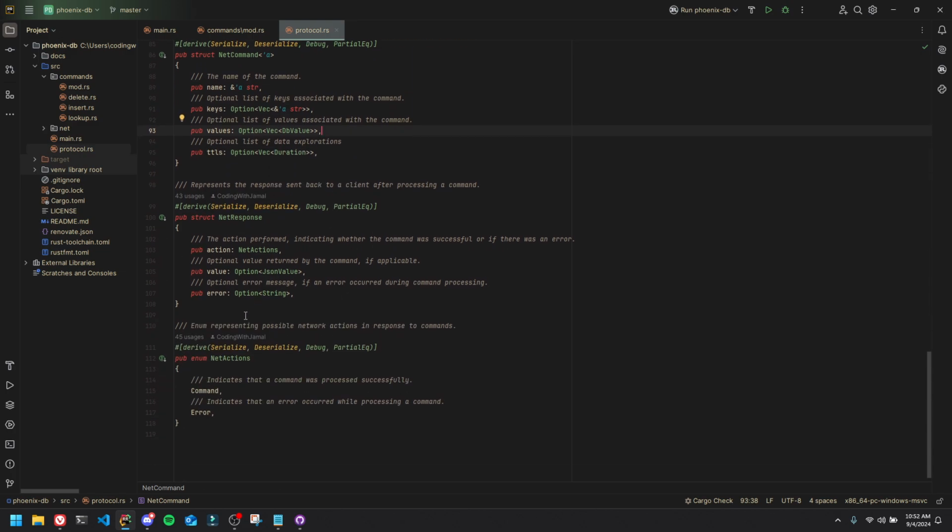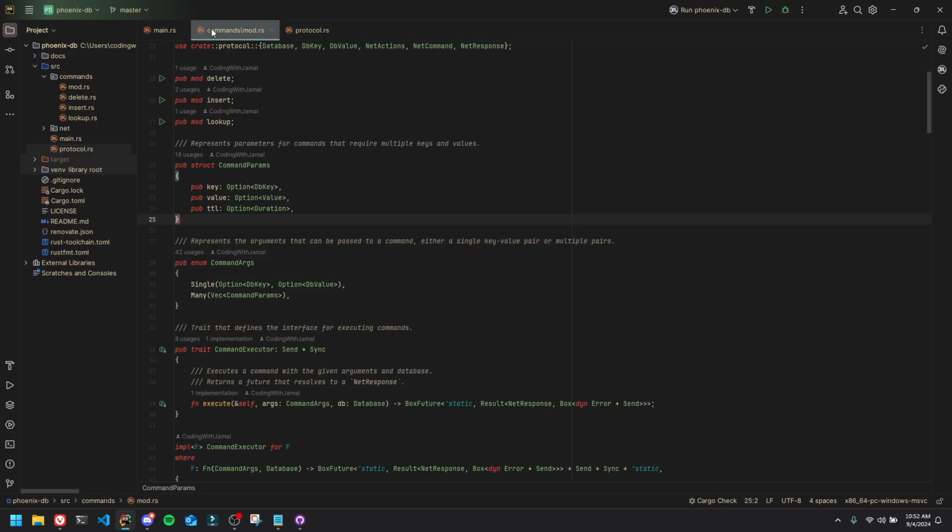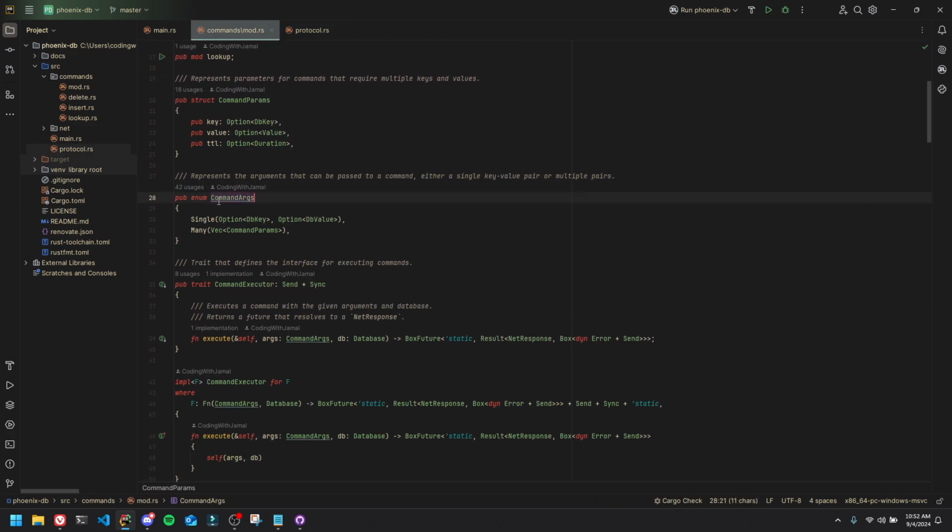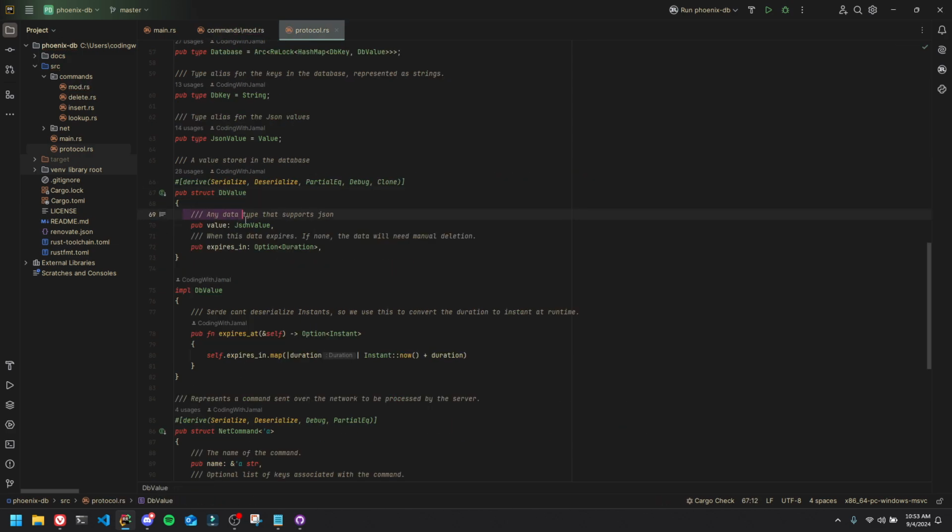But yeah, and then the response is pretty much the same. So each command in the actual command handler, we'll look at one in a sec. This is the args it takes. It takes a single command argument, which is a key and a value, right? And DB value has been updated as well to have a value, which is a JSON value, and it expires in, right? And this is a duration.